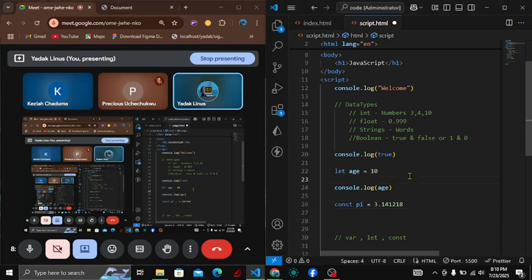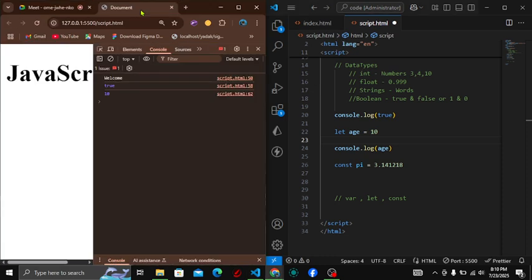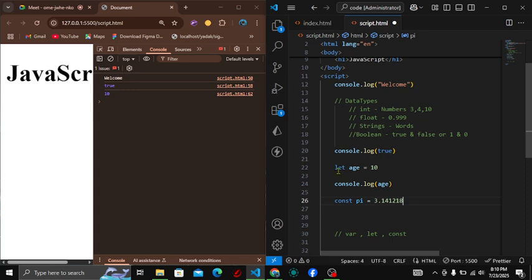Okay. So the value of pi is constant, so that is why we have it in const, right? Pi does not change. Here is how you can declare variables. This is how you can console.log a particular piece of information. And then these are the data types you have. You can console.log different data types.